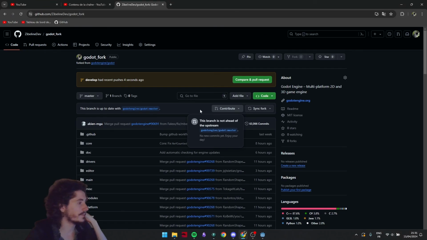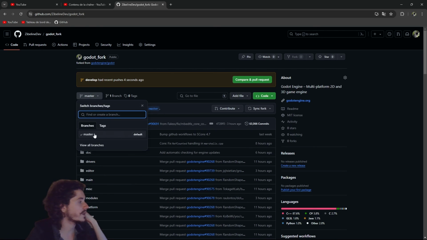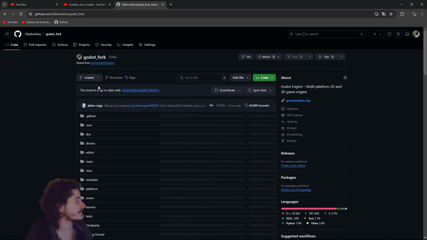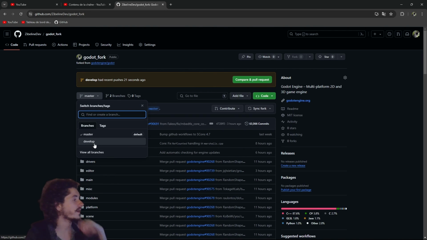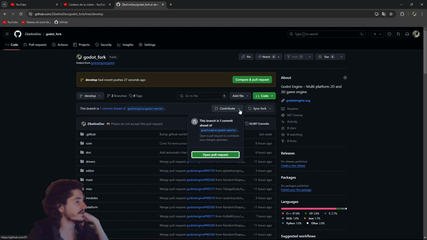Let's go back to GitHub. Right there. Develop had recent pushes 4 seconds ago. So here you can choose what branch you want to see. Can you show me develop? No, maybe if I do this, yeah, now I have develop. So I switch there, and I'm one commit ahead of the Godot engine / Godot master. So now I can contribute by opening a pull request.